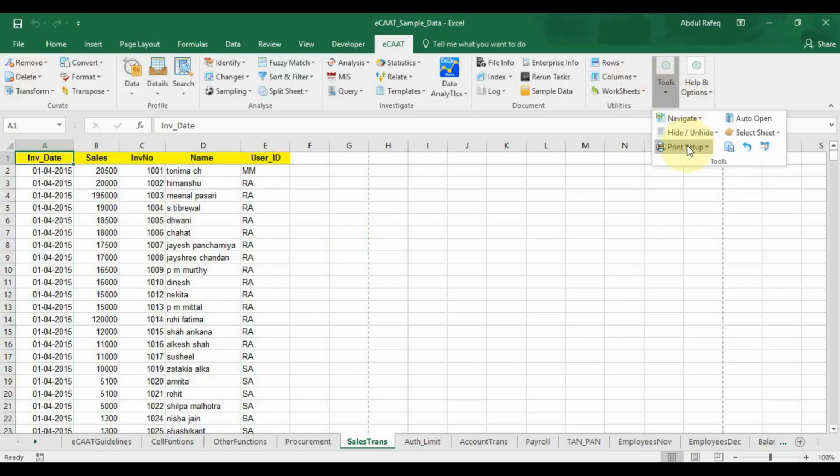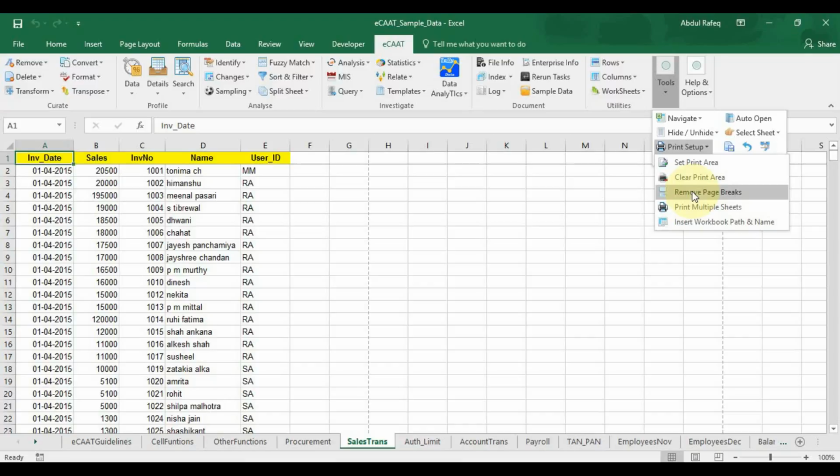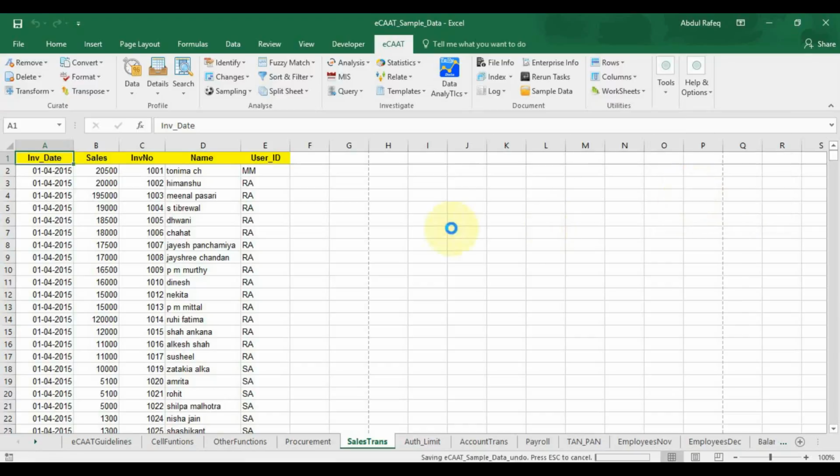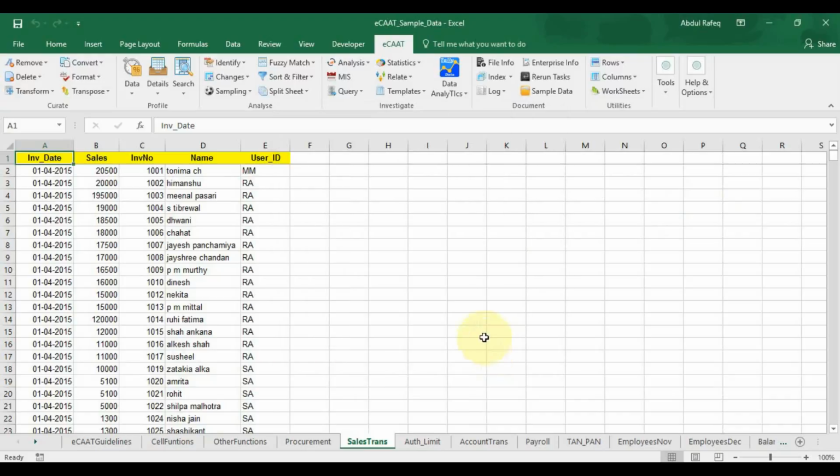We'll move on to the next function. The next function under print setup is remove page breaks. This function removes all page breaks in the worksheets of the current workbook. Click remove page breaks. We'll select all the sheets, click OK. All the page breaks from the current sheet are removed.